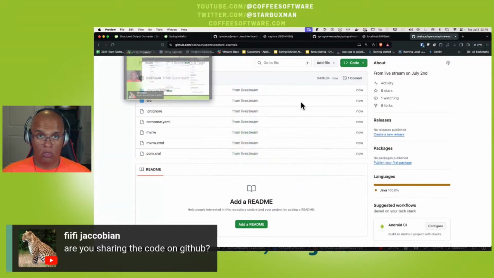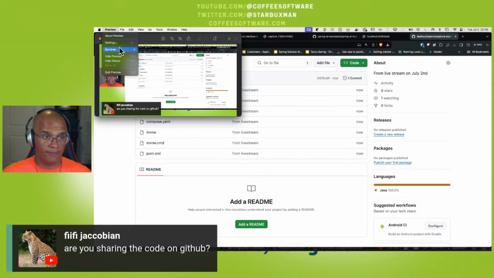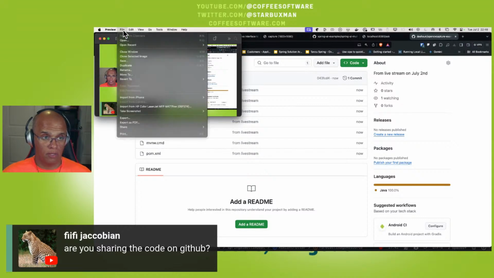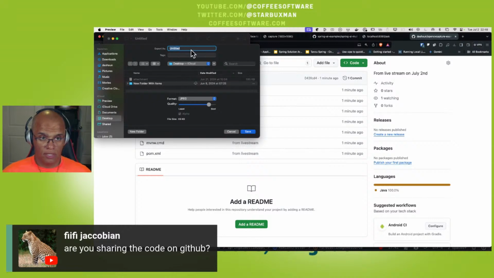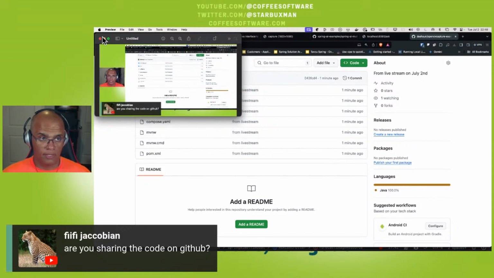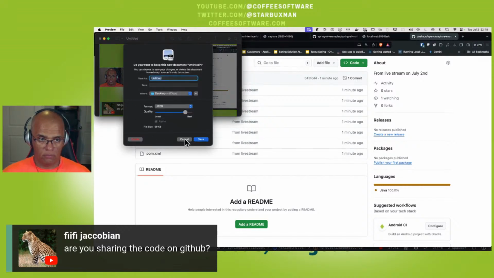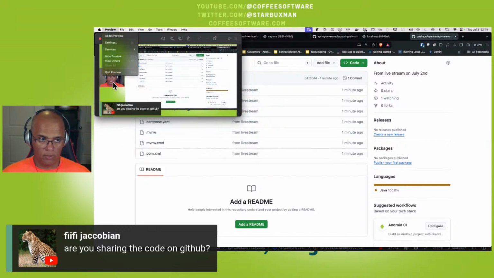Preview. And then let's export. File. Export. Repo image. Done. And we're going to put. Oops. I'm going to do that.